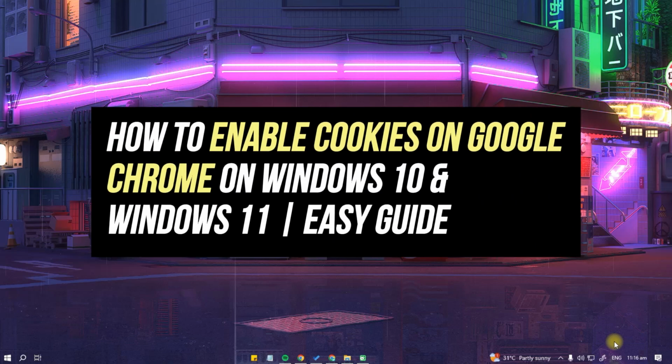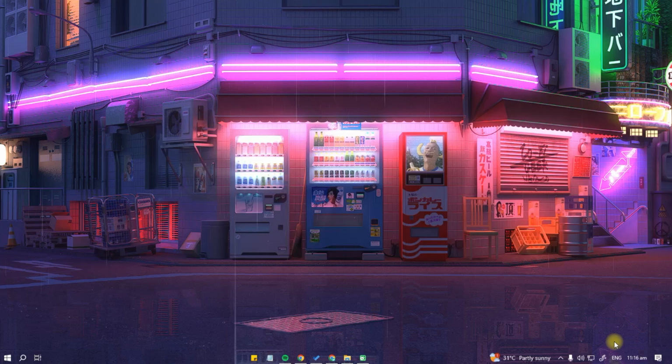Hey guys, today I'm going to show you how to enable cookies on Google Chrome on Windows 10 and Windows 11. I'm currently using Windows 10, but this should also work for Windows 11. Now let's open up Google Chrome right here.